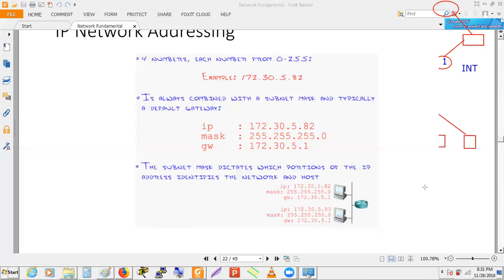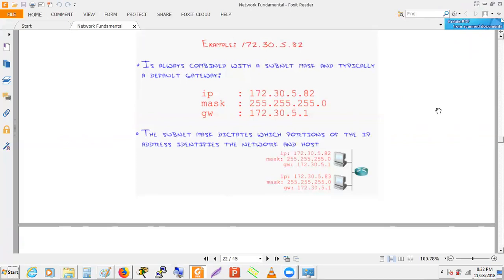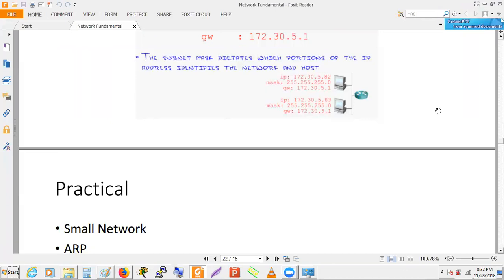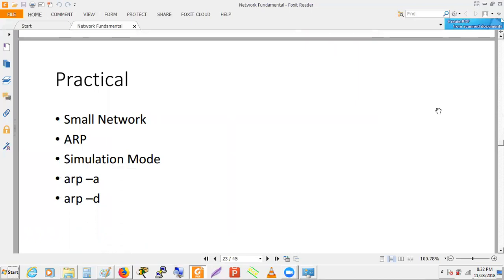Okay, so let's move ahead then. So the default gateway is normally connected to the internet, or else it is connected to a router which, in a sequence, is connected to the internet. Somehow, the router which connects us to the internet can be considered a gateway, the default gateway.